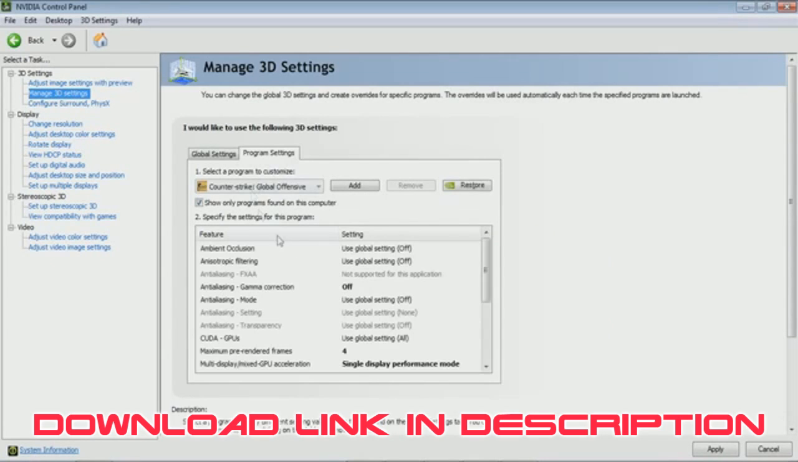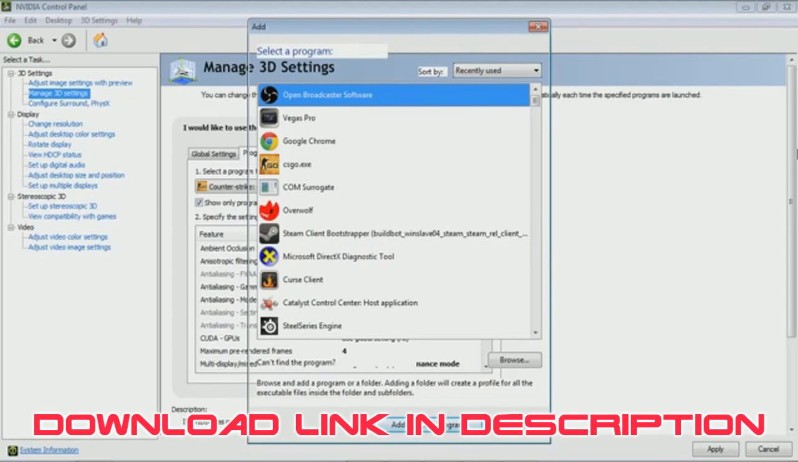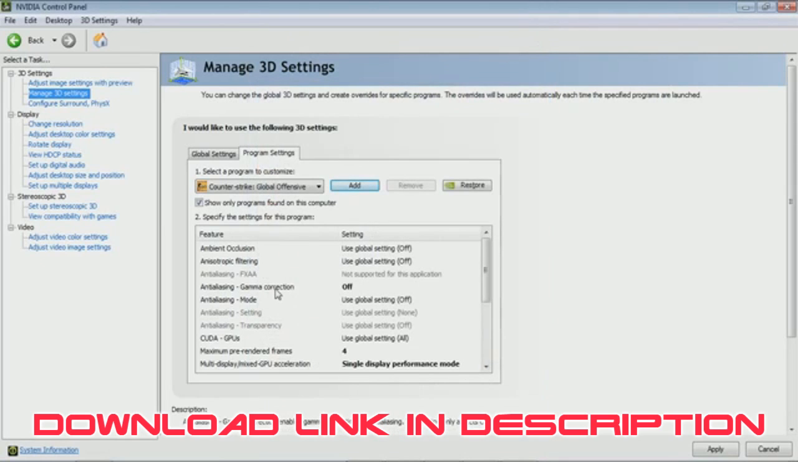So that's it for there actually. Very quick. Now, under Manage 3D Settings, select Counter-Strike Global Offensive. If you can't find it, you just hit Add. When you hit Add, this is just recently used stuff, but there, csgo.exe, you select that, add selected program. If you can't find it, you hit browse and then go looking for it. But here are the settings you want, so you can pause this and copy this down.